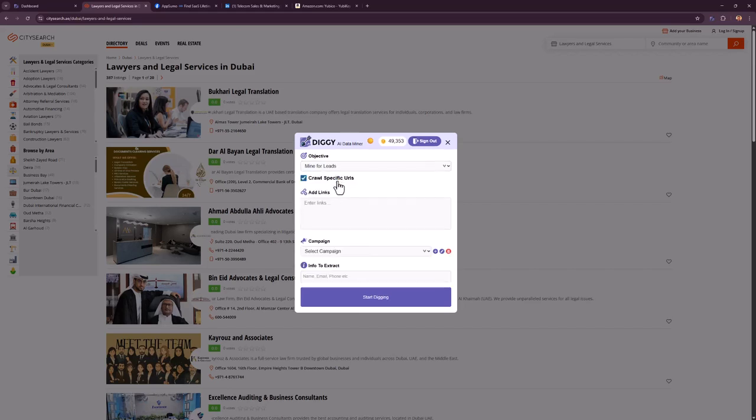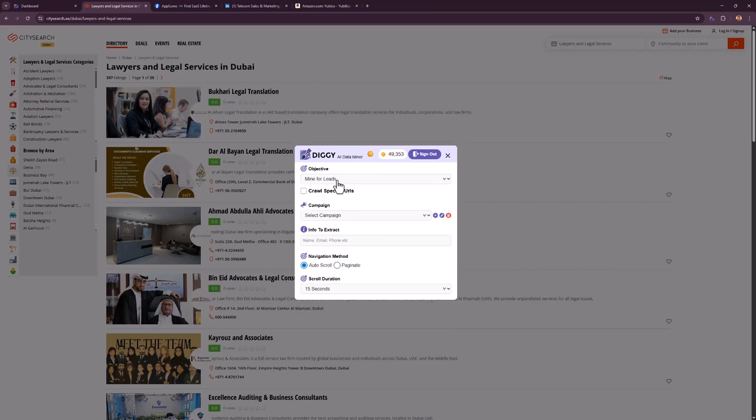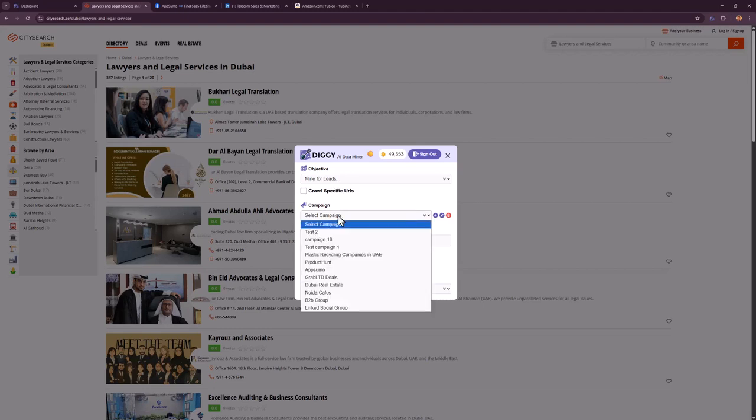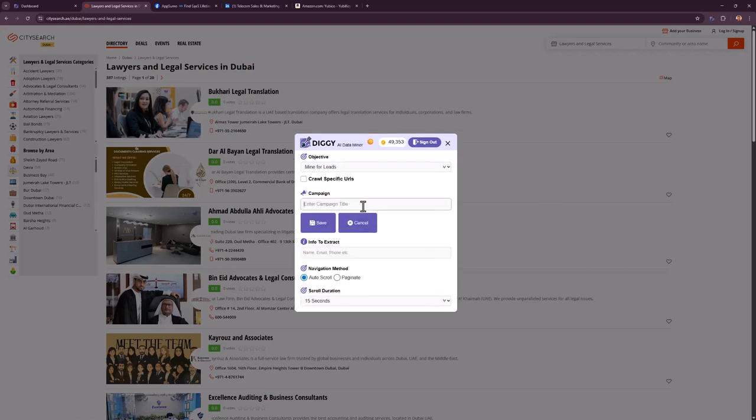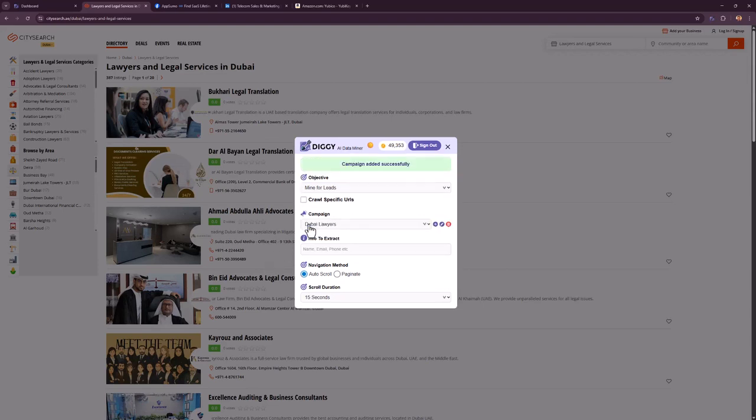Then you have the option to crawl specific URLs. So if you have a list of URLs, you can just feed them into DiggyMiner, and DiggyMiner will crawl them and take out your data. Then you can put your data neatly organized in campaigns. I will add a new campaign for this particular search, and I will call it Dubai Lawyers. So I'm looking for lawyers based out of Dubai in this particular scrape.